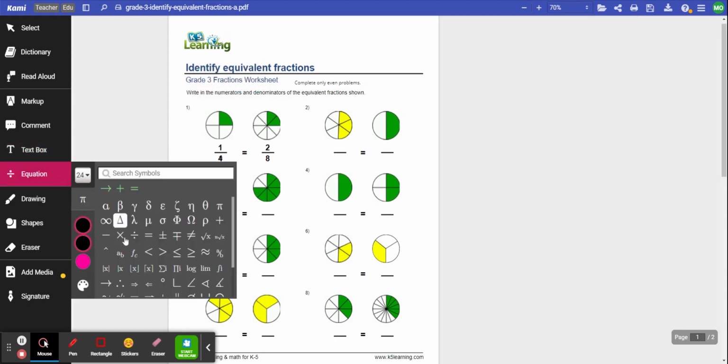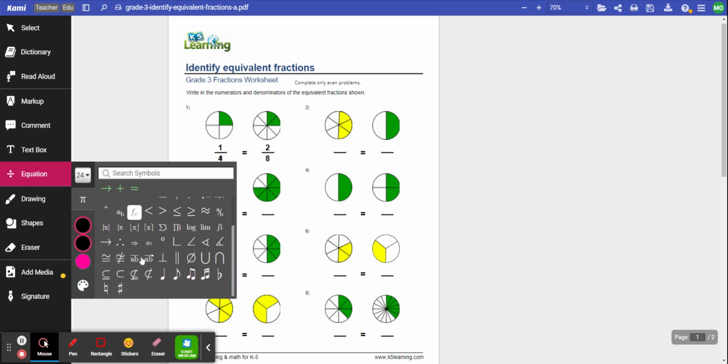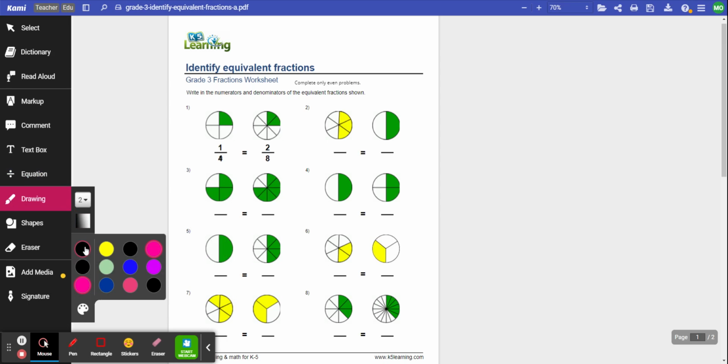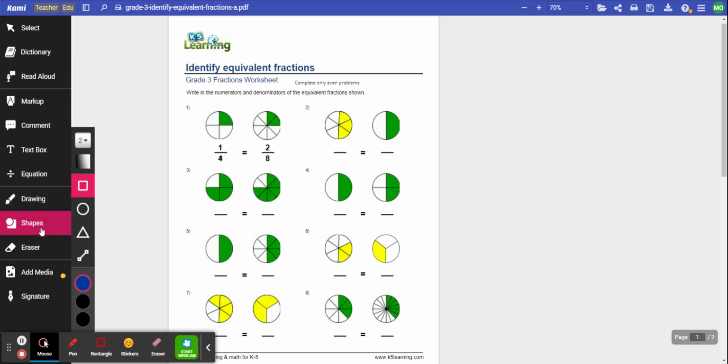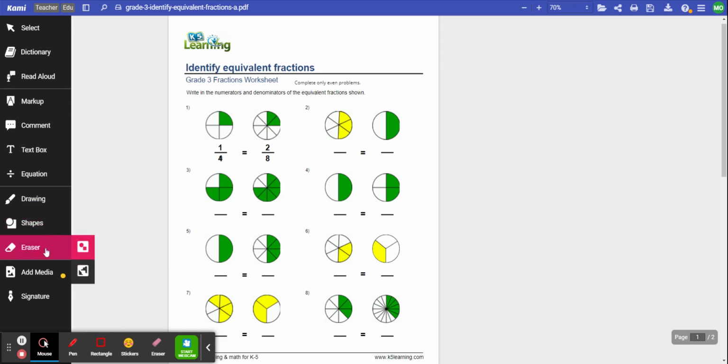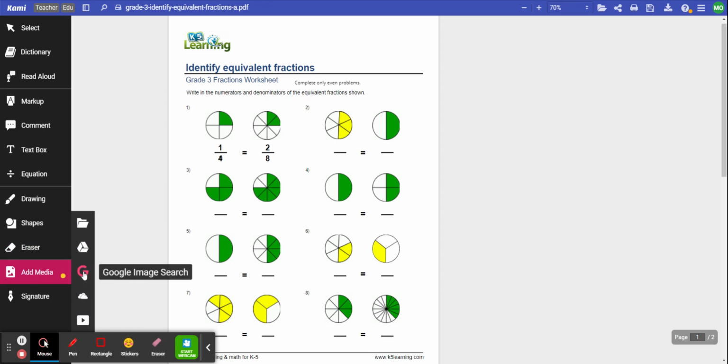There are options to insert any equation symbols. If you choose drawing, you'll be able to do some freehand drawing. There is a shape tool. And the eraser tool lets you erase drawings and shapes or all annotations altogether. The Add Media is a newer feature, and you can add any of these options. So you can search Google, you can add something that you already have saved in your drive or your files.